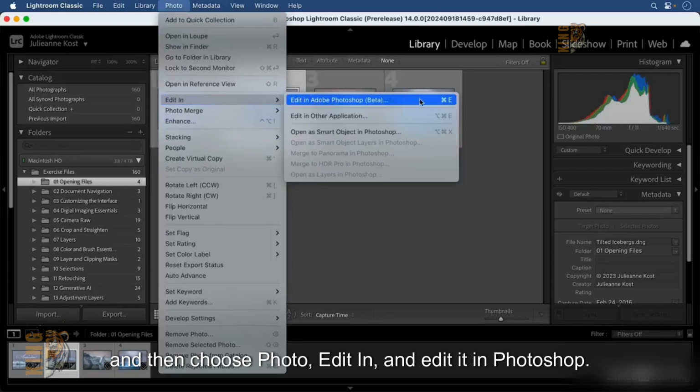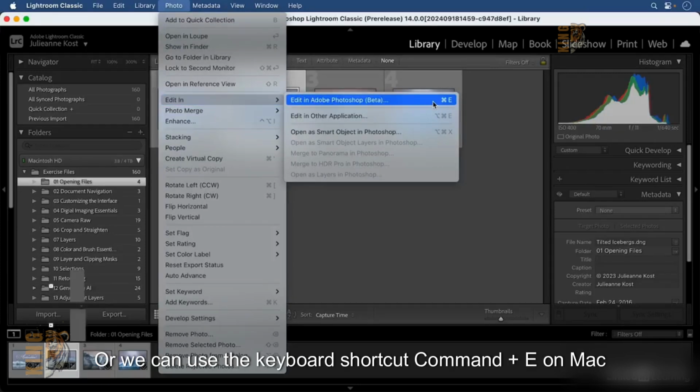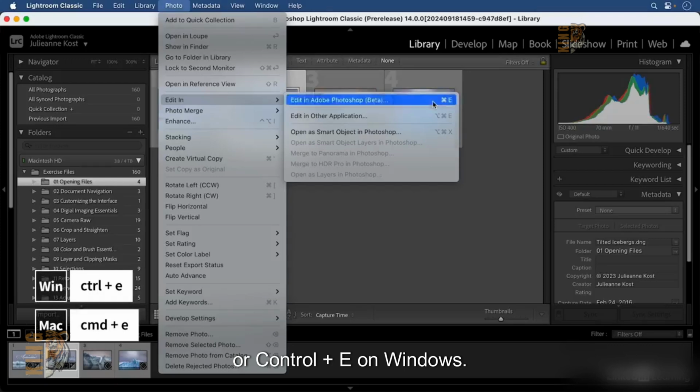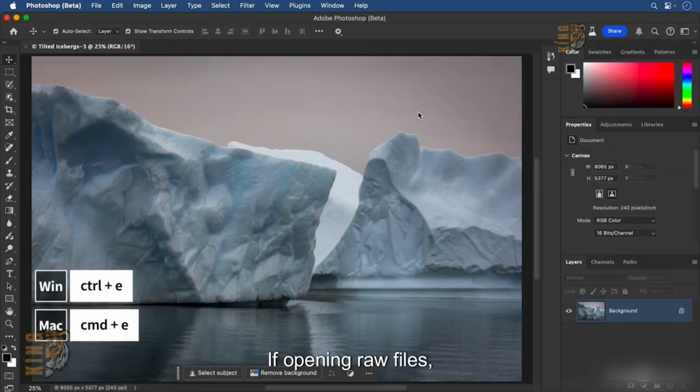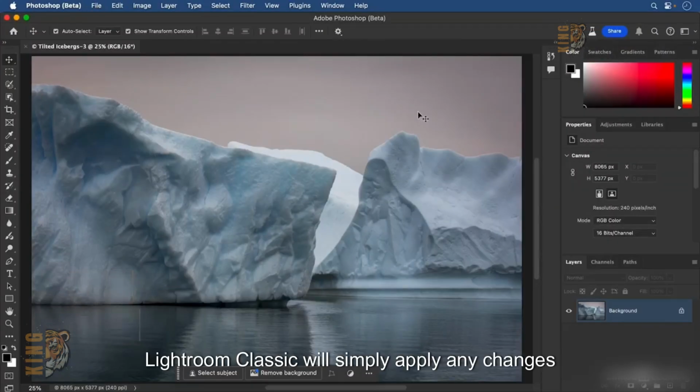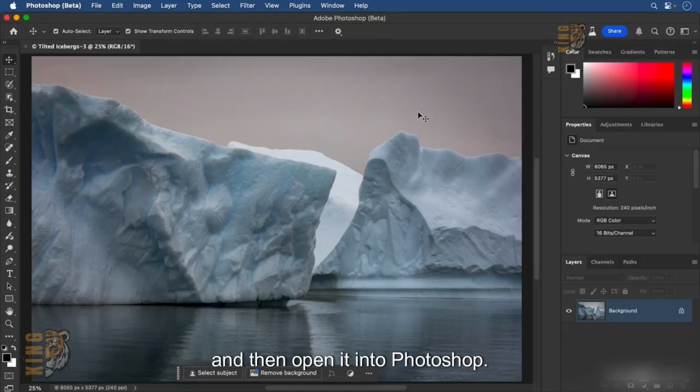Now, to open a file in Photoshop, I'll select this raw image and then choose Photo, Edit In, and edit it in Photoshop. Or we can use the keyboard shortcut Command-E on Mac or Control-E on Windows. If opening raw files, Lightroom Classic will simply apply any changes that you've made in Lightroom Classic's Develop module and then open it into Photoshop.